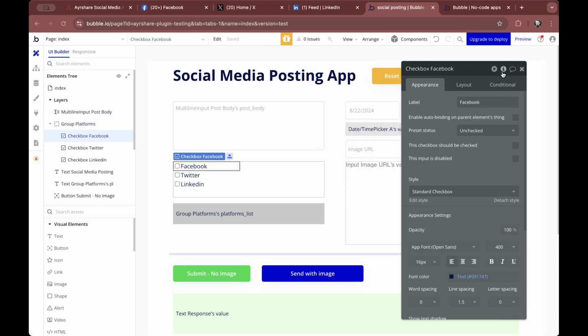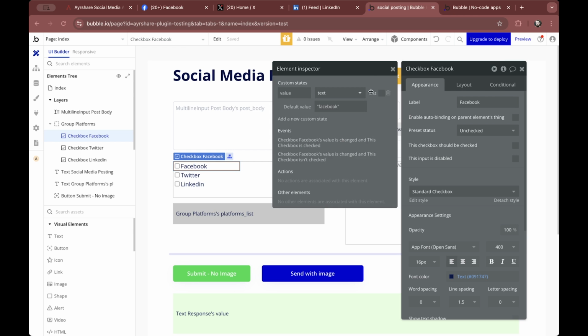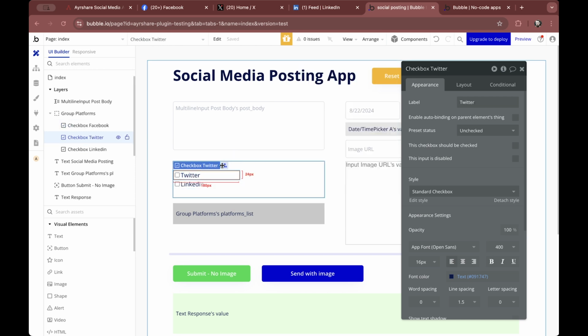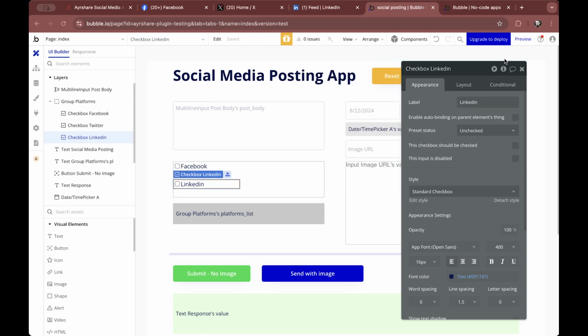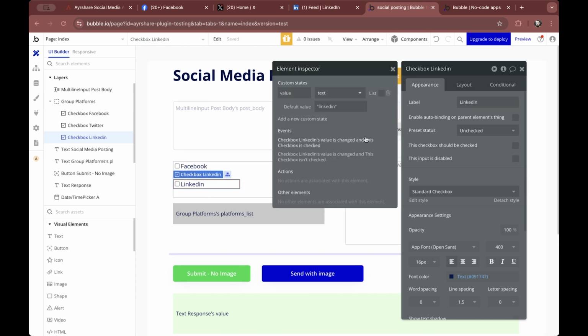Each one of these checkboxes has a custom state called value, and the Facebook checkbox has a text with a default value of Facebook with quotes around it. These quotes are important because you're going to be sending in a list of text, and each one of those texts needs to have quotes around it. The Twitter checkbox has a default value of Twitter, and the LinkedIn checkbox has a default value of LinkedIn, all with quotes.